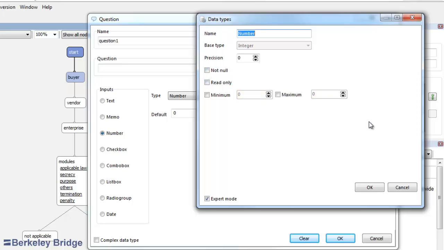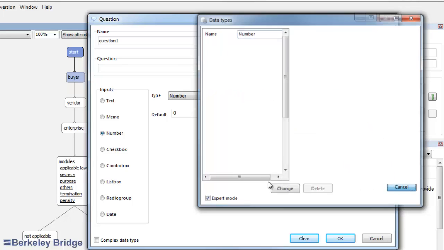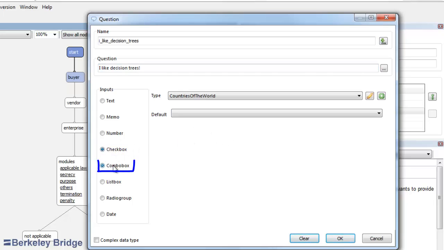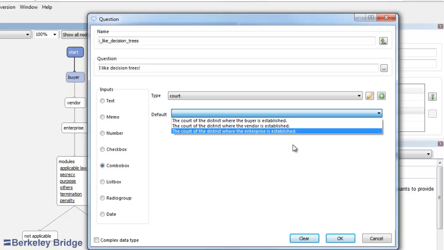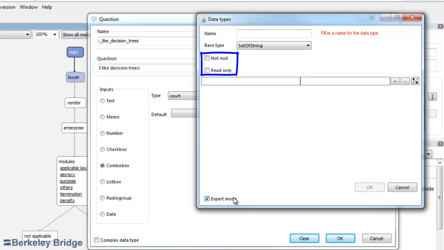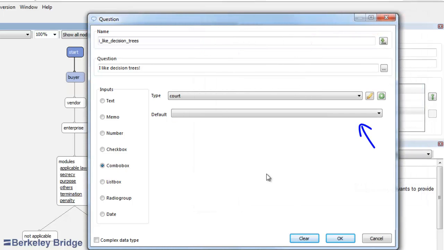For some questions, you might need boxes to tick. For these kind of questions, you select the checkbox input. To elaborate on the answer, you can always add text next to the checkbox. The next input, combo box, allows you to have a drop-down menu, like this one, as an answer template. An example of such an answer is the chord type, which we used earlier in the basic tutorials. You can either select one of the existing types or add your own by clicking the green plus. You can also make this input not null, read-only, or have a default answer set for the end user to see.